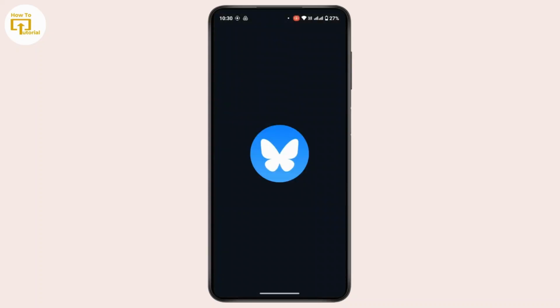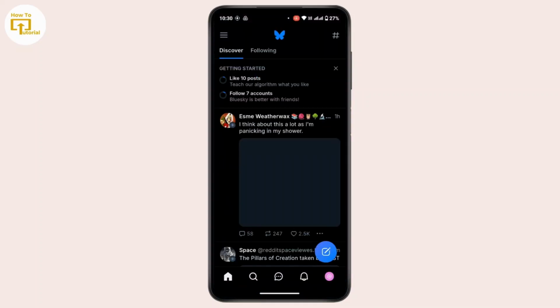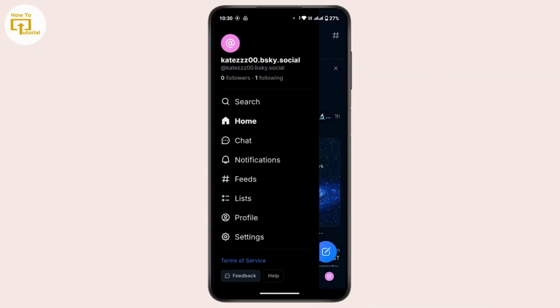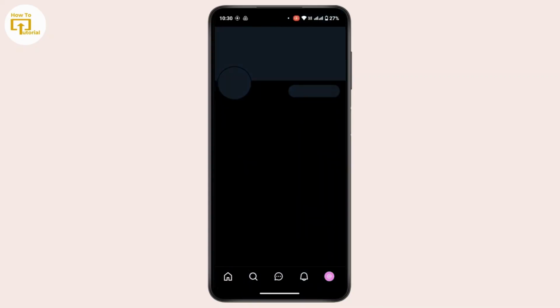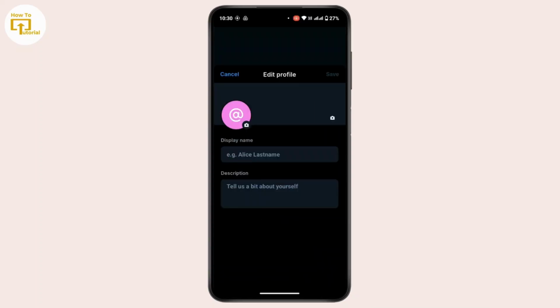First of all, launch the BlueSky application on your mobile device and make sure to log into your account. After you're logged in, navigate to the hamburger icon from the top left corner. Then tap on Profile. Once you're under this profile, tap on Edit Profile.